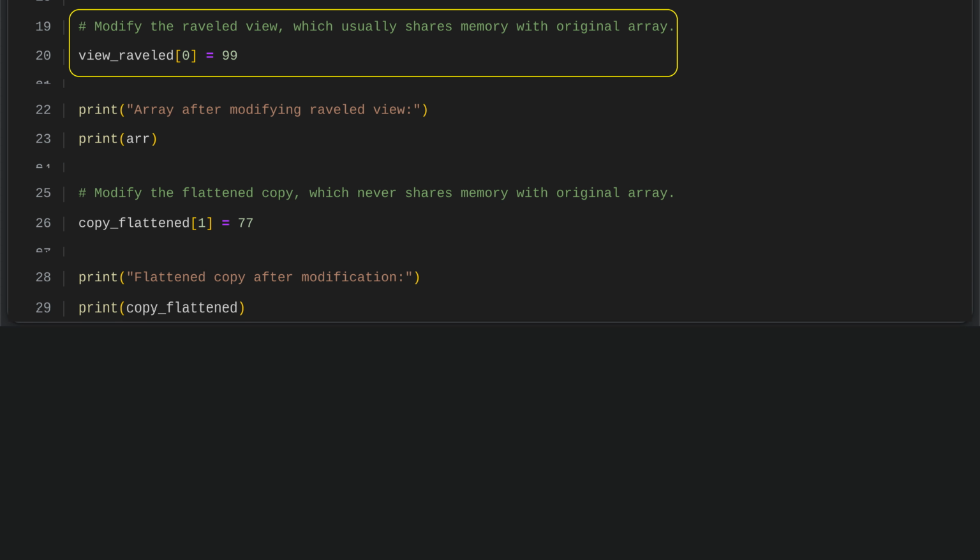When we change the first element of the raveled view of an array, such as setting it to 99, we are directly modifying the original array because the raveled view shares the same underlying memory. This means any edits made through the raveled view are immediately reflected in the source array. This behavior contrasts with a flattened copy, where changes affect only the copy and leave the original array unchanged. The key idea is that a raveled view is linked to the original data, while a flattened version is independent.